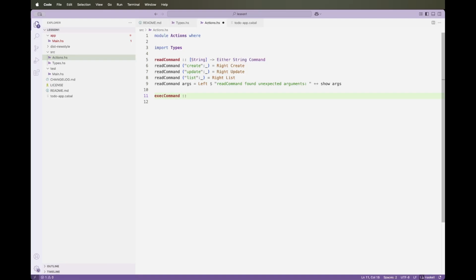So this will take a command and then return IO. So it's going to do something with the file system, something like that. So if it's Create, we will call create; Update equals update; List equals list. So let's define create.